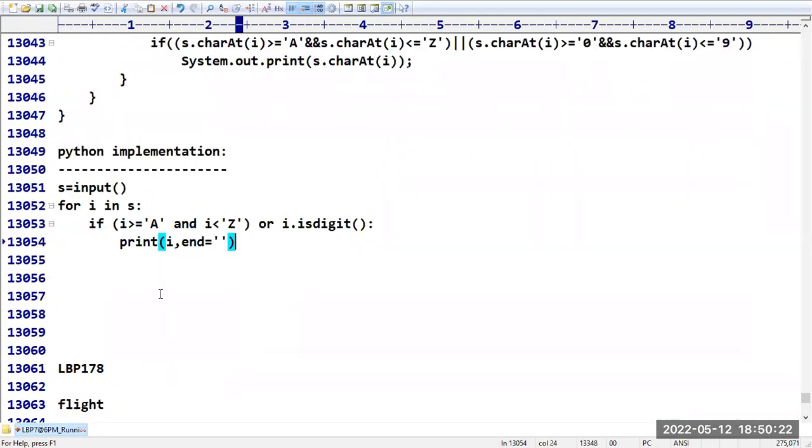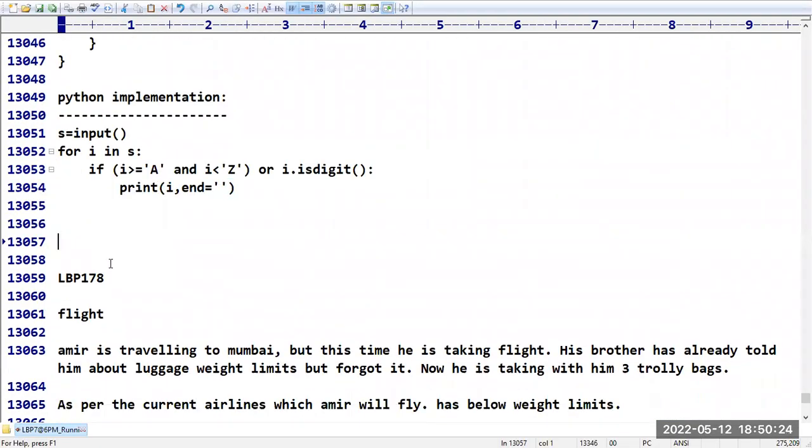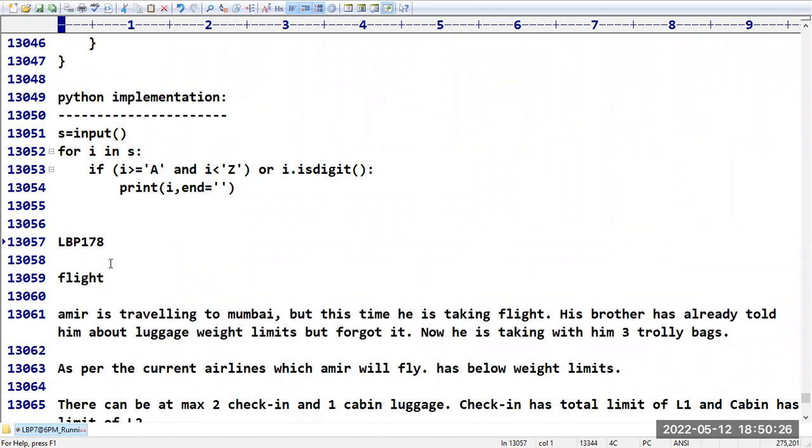So please confirm, is this Python implementation clear for you people? Please confirm.